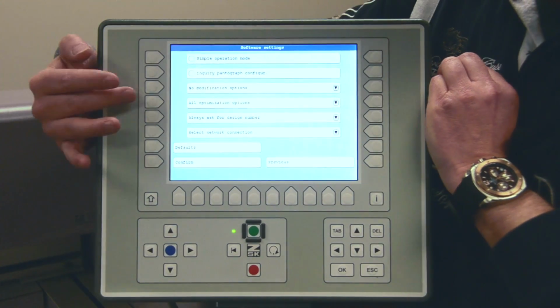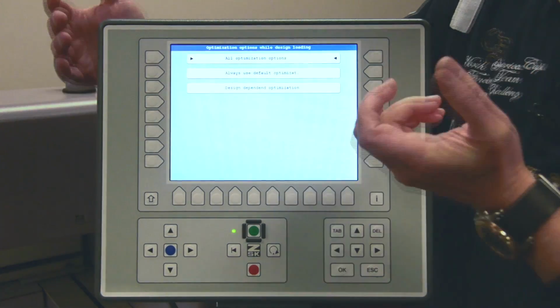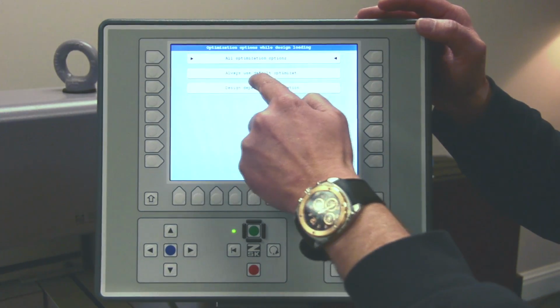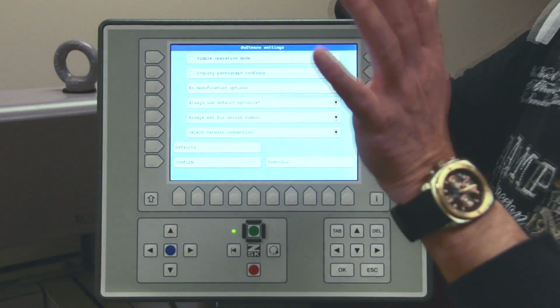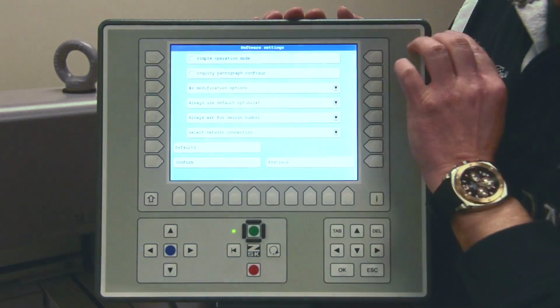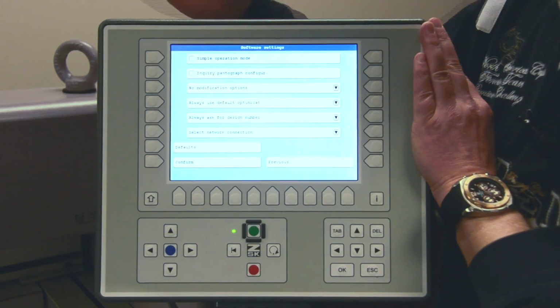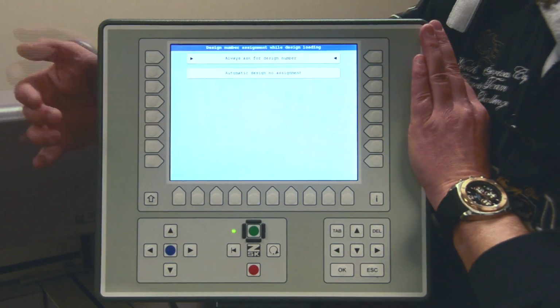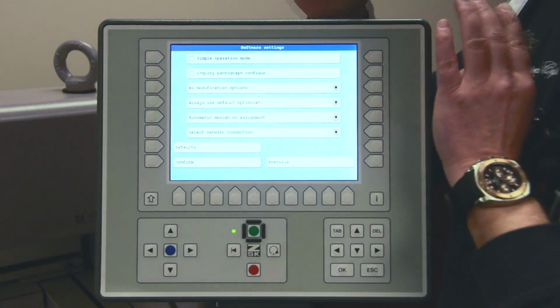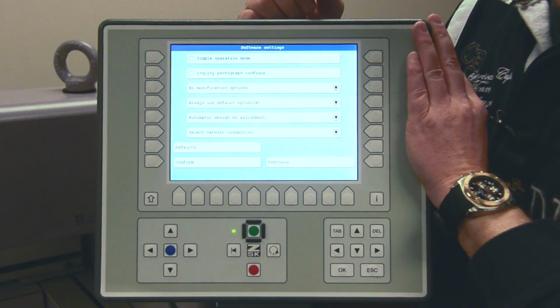The optimization: here also I tell it to always use the default optimization, don't ask me, do it as I want to. And the next one is always ask for design number. Also this is totally unnecessary in my opinion. I switch this off also. It should take this next design number automatically.